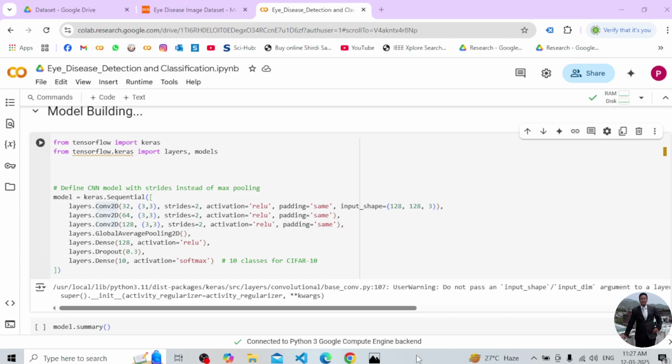Next is the ReLU activation function. Again, it introduces the non-linearity in our code, and we have set the dropout equal to 0.3. It is used to prevent the overfitting by randomly dropping 30% of the neurons during the training of our model.